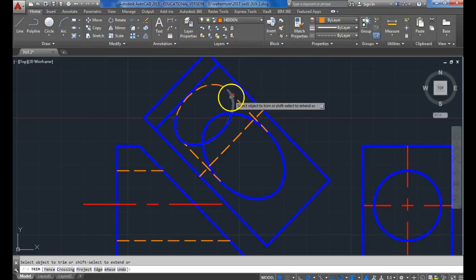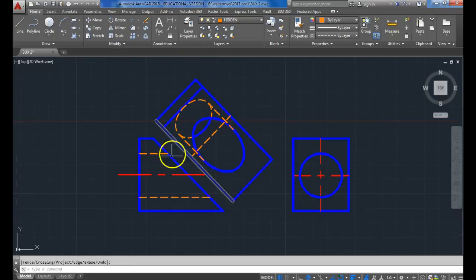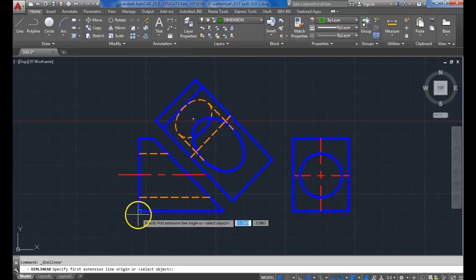And then I'm going to trim back so that I just have the object going there. Then this one is all done. Let me add in my couple of dimensions. Got my 3.